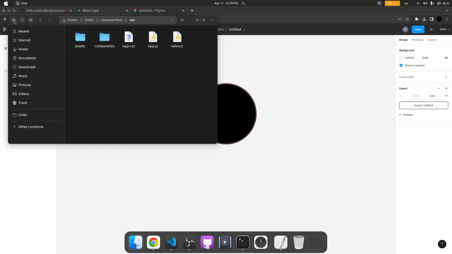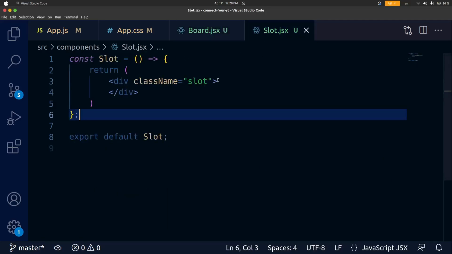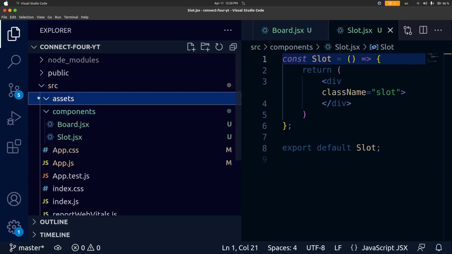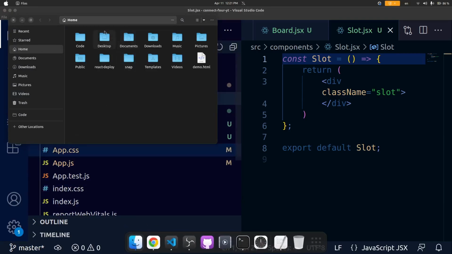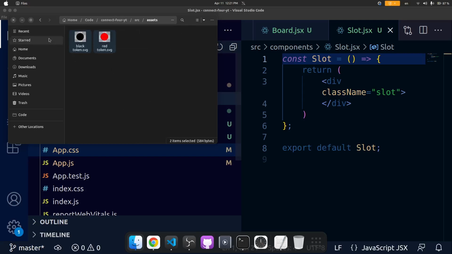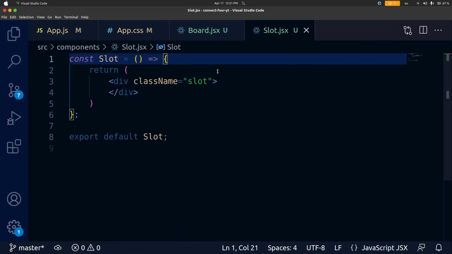And now that that's done, we can go back to our app. So now inside of the slot file, we're going to want to import those two SVG files. So let's go to the Explorer and see what they are called. Oh, that's right, they were in the original. So let's go ahead and go to our files, go to the original one, into the assets. Let's copy these two and copy them. Go back to our code folder, go to connect4yt, source, assets, and paste them in there. Now we have those. So they are called blacktoken and redtoken.svg, just like I said.